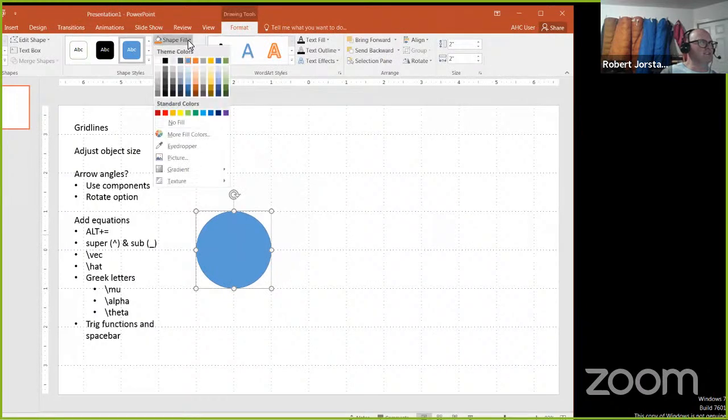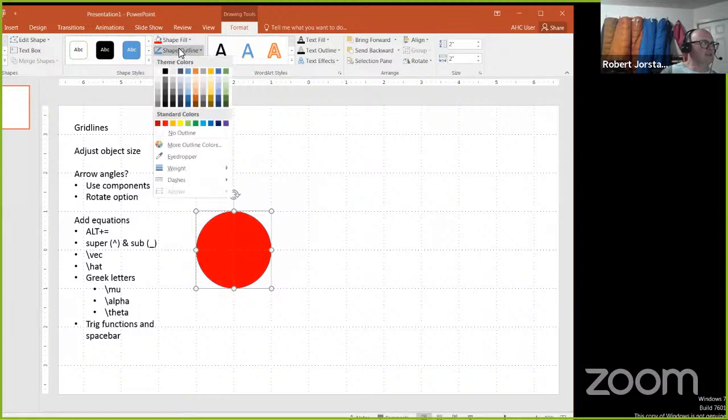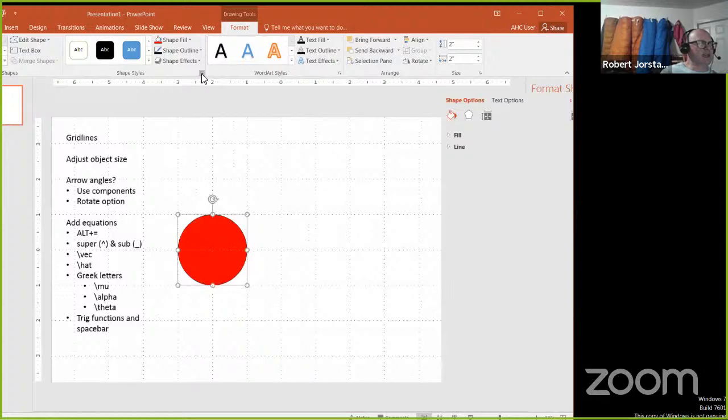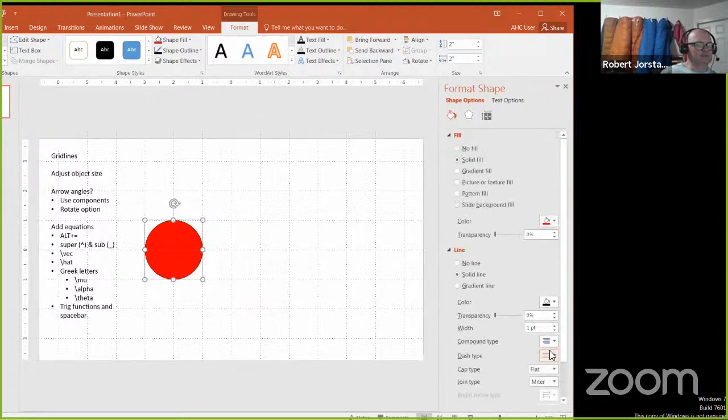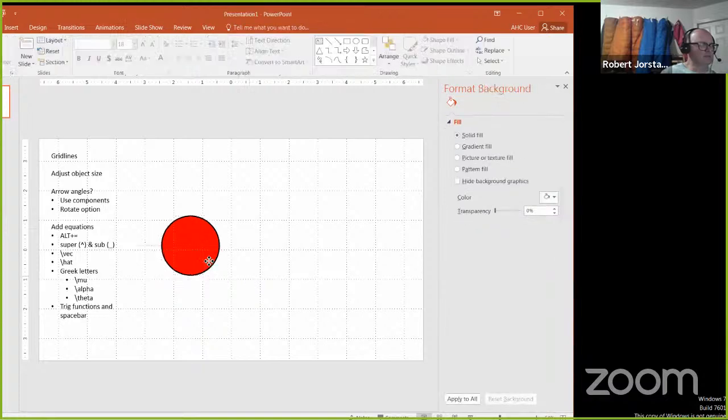All right, so now that I've got my circle centered, maybe I could change the colors and things. Maybe let's make this one red, and let's have a black outline there. You can also click this tab and a whole bunch of stuff opens up here. And so you can change all kinds of attributes. You could make dashed lines. You could change the line thickness. So notice the line looks a little bit thicker over in this picture now.